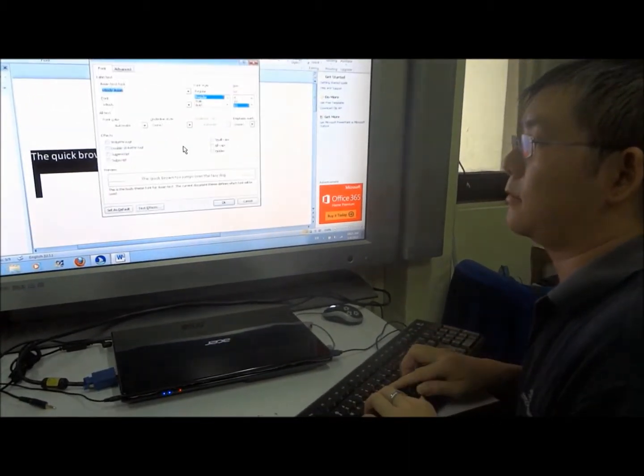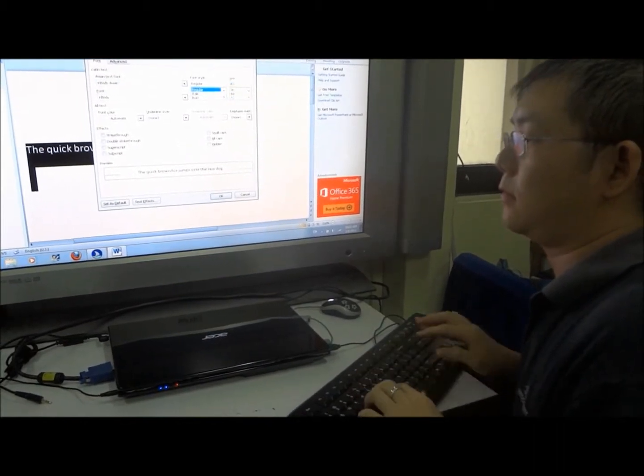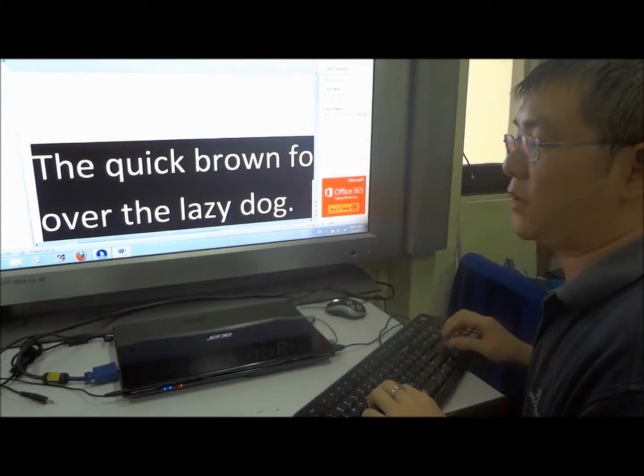Menus. Microsoft Word document. Text font. Text size. Text font 40. Enter. Microsoft Word document. So I'm able to change the font size.